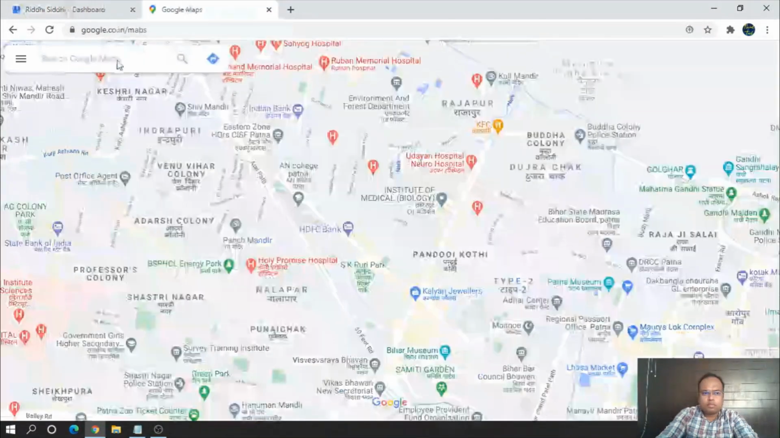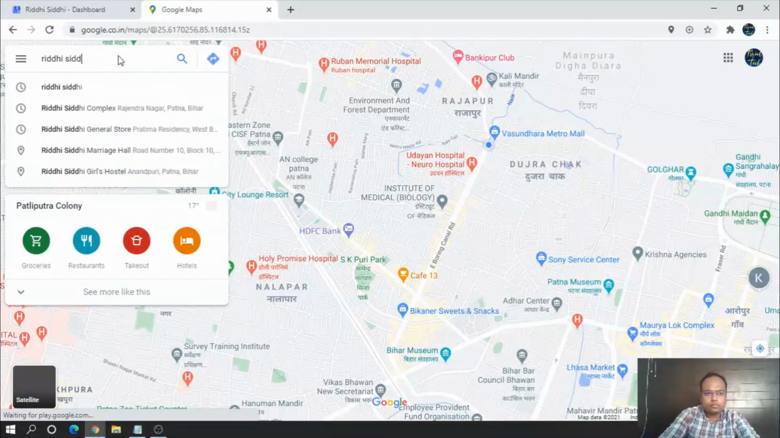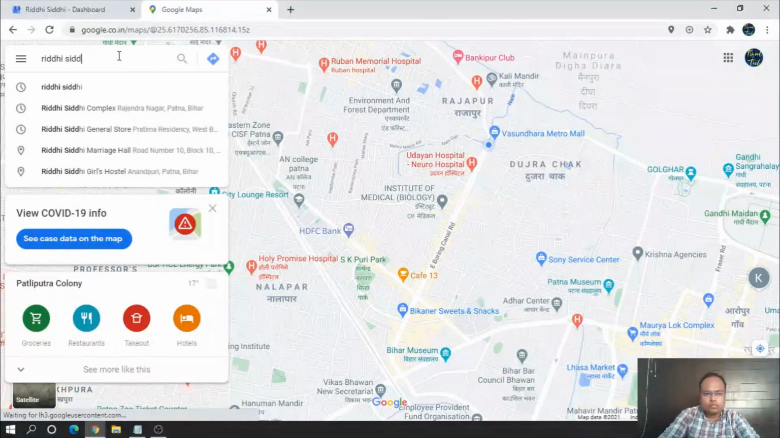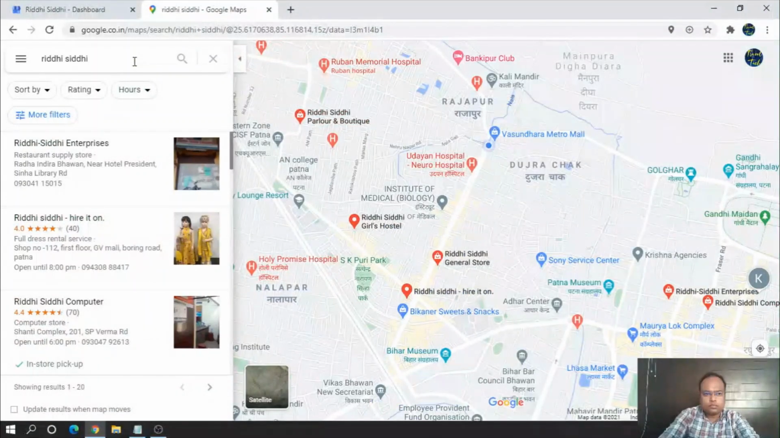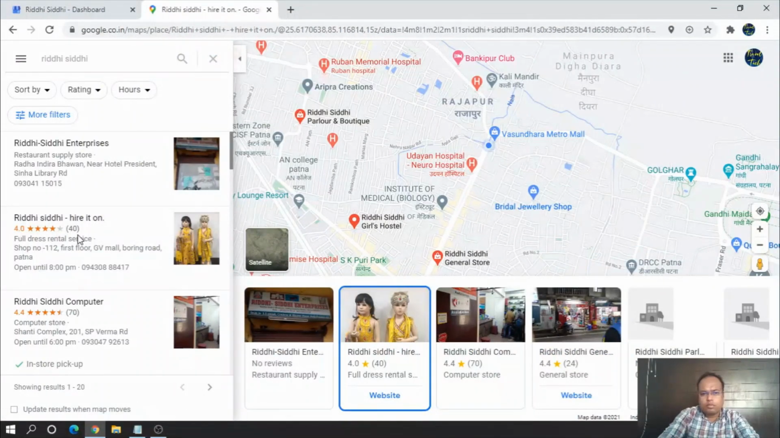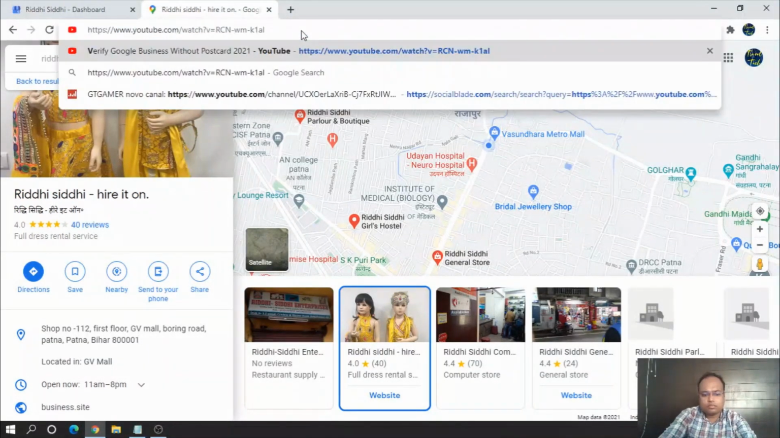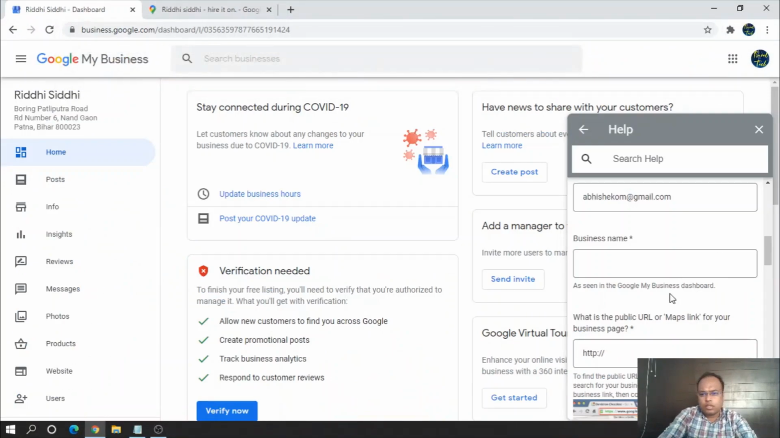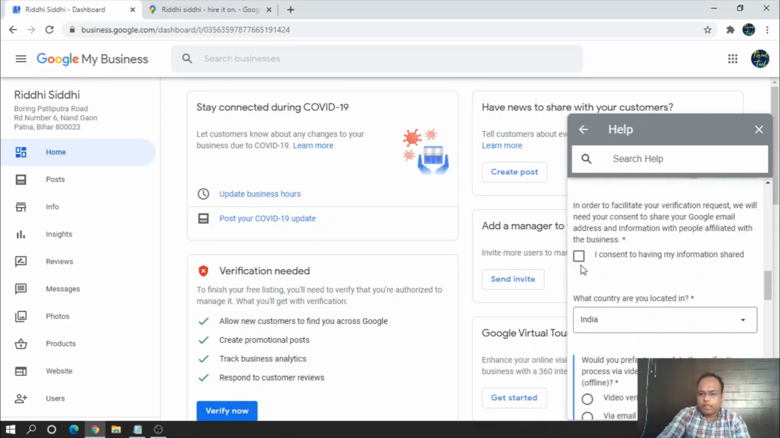I will search my business. You will get this. This is my business. I have to click on this link, copy this and paste the link here. This is your public URL. You have to check on this: I consent to having my information shared.